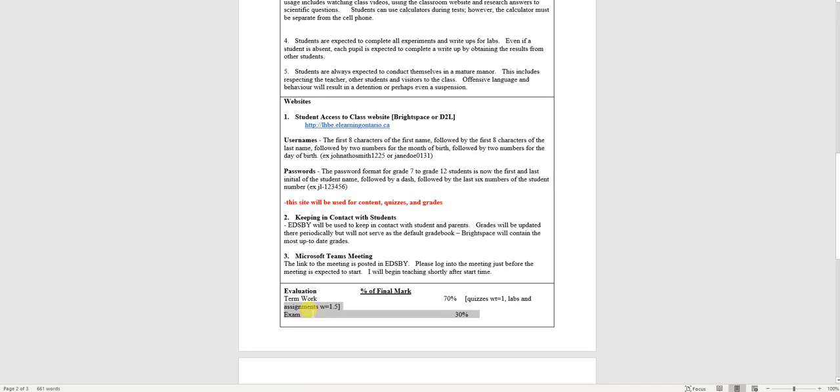At the end, we're going to have an exam worth 30%. This is why I suggest that you take notes down, print things off, and keep everything together for our exam coming up at the end of January for this course.